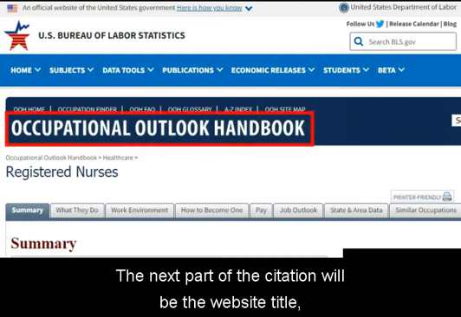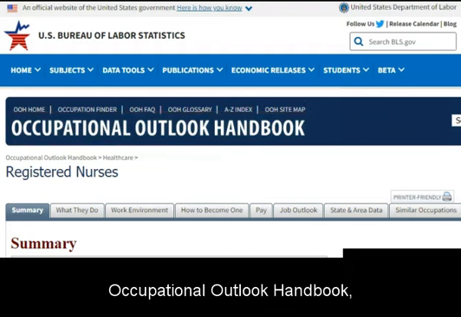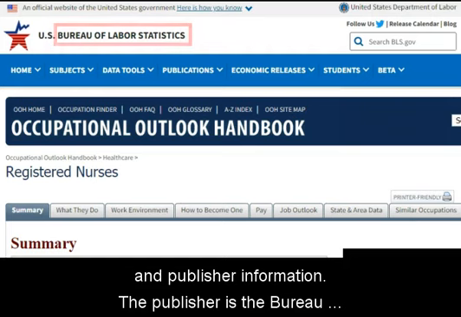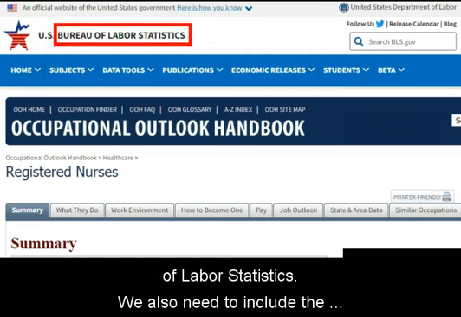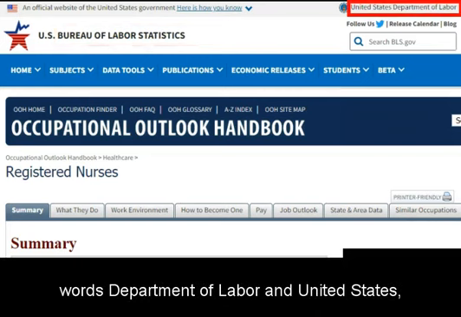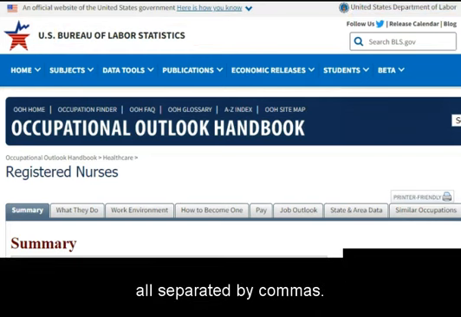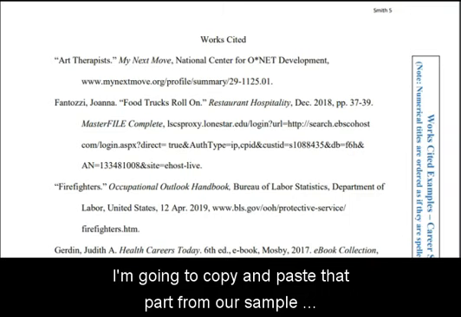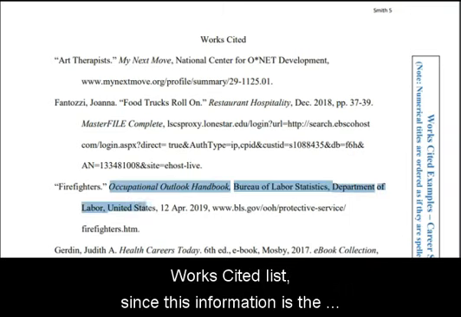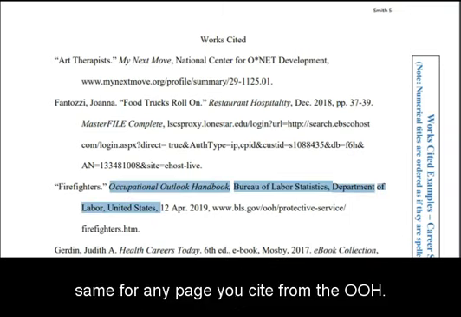The next part of the citation will be the website title, Occupational Outlook Handbook, and publisher information. The publisher is the Bureau of Labor Statistics. We also need to include the words Department of Labor and United States, all separated by commas. I'm going to copy and paste that part from our sample works cited list, since this information is the same for any page you cite from the OOH.